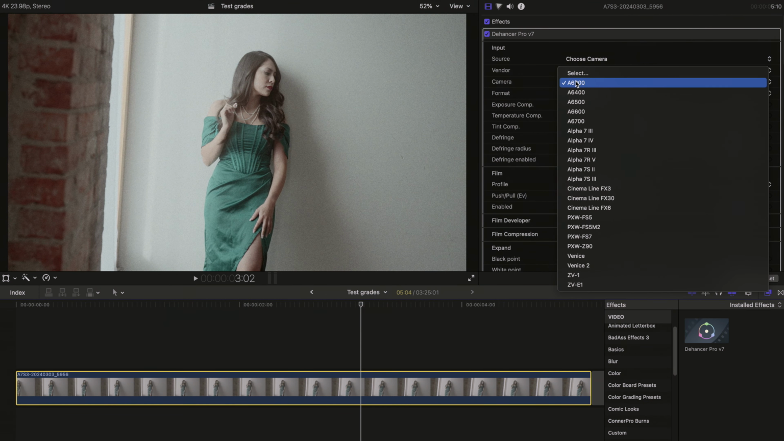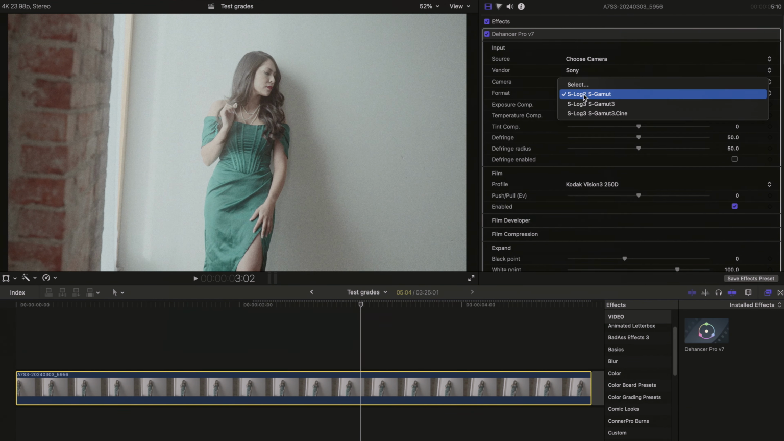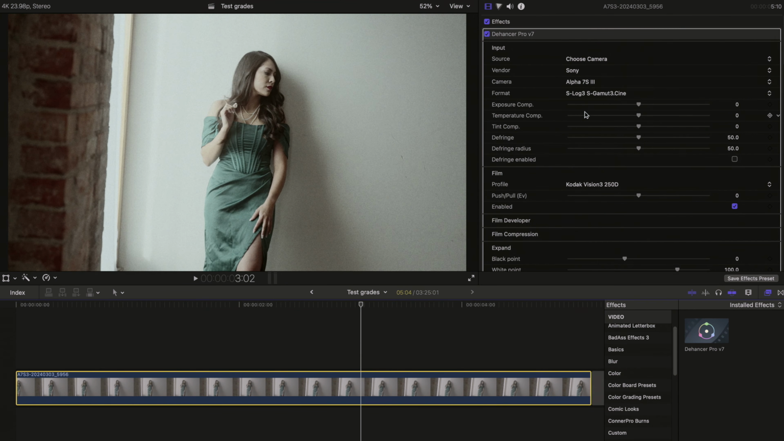Mine's a Sony A7S III is what I shot this clip on. All my footage is going to be A7S III or ZVE1, and then S-Gamut 3 Cine. And bam, that's already looking really, really nice in my opinion.